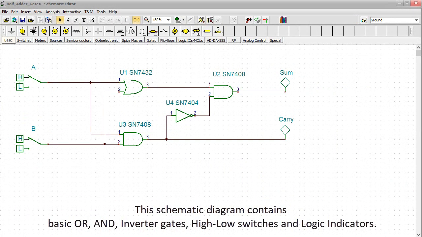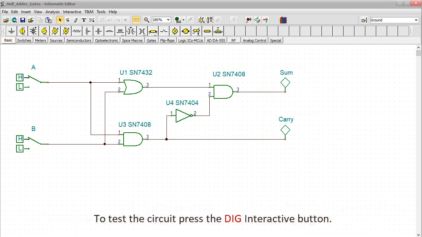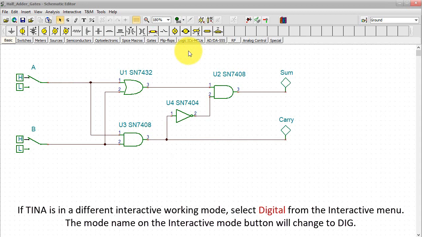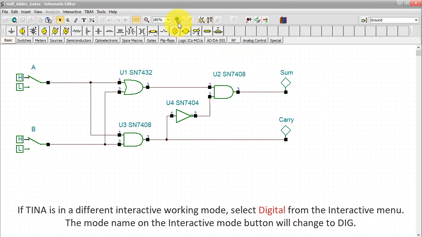This schematic diagram contains basic OR and inverter gates, high-low switches, and logic indicators. Note, you can find more information about the half-adder circuit in our previous video, Simulation of a Half-Adder with 4 Basic Gates using TINA. To test the circuit, press the Dig Interactive button. If TINA is in a different interactive working mode, select Digital from the interactive menu. The mode name on the interactive mode button will change to Dig.